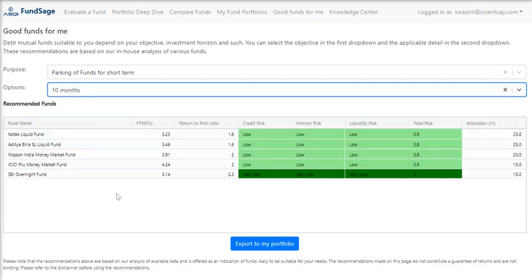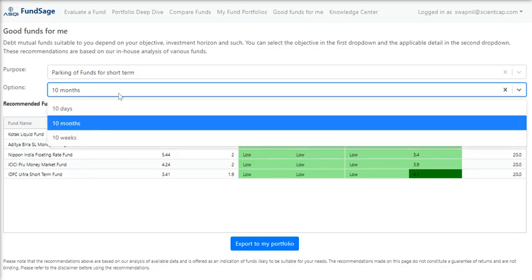Go down to 10 months, which is a bit longer. You have another set of funds which show certain higher YTMs as expected. But throughout this, it's still about parking funds for short term, so the risk levels are quite low.